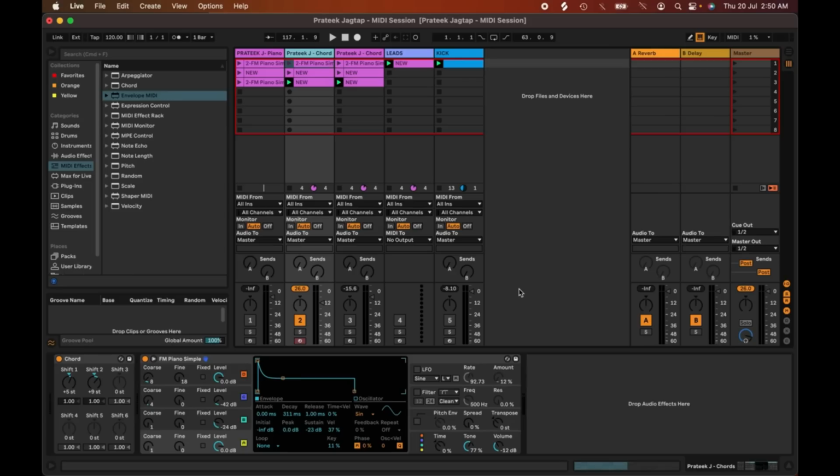Okay, in this tutorial we are going to learn the MIDI effect called Envelope on Ableton Live. Envelope is located here in the MIDI effects. We have already covered Arpeggiator and Chord. Now it's time for Envelope. Envelope is nothing but the shaping of the audio waveform or the parameter that we are going to select.